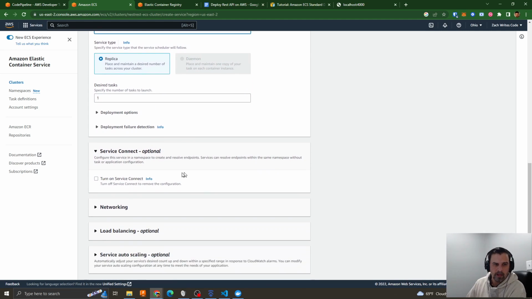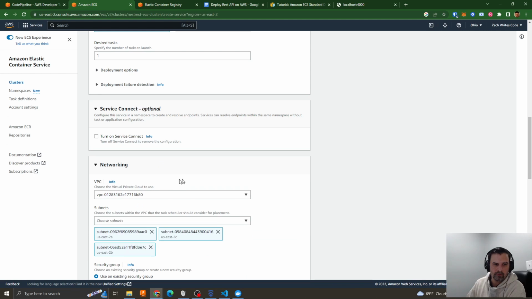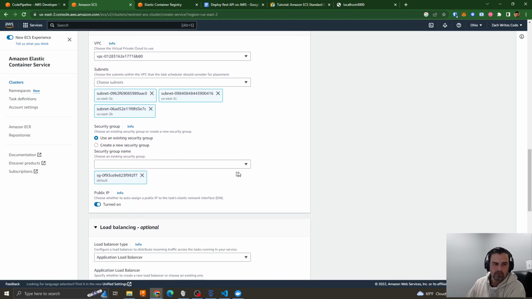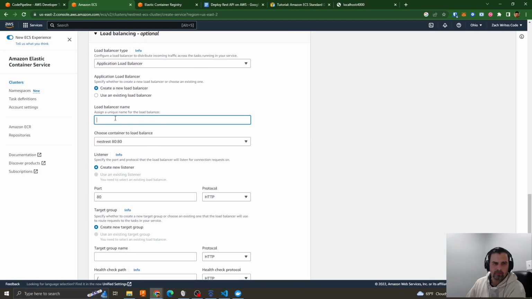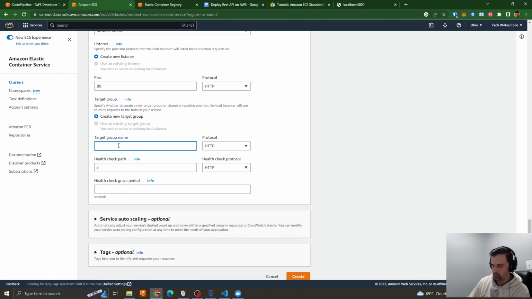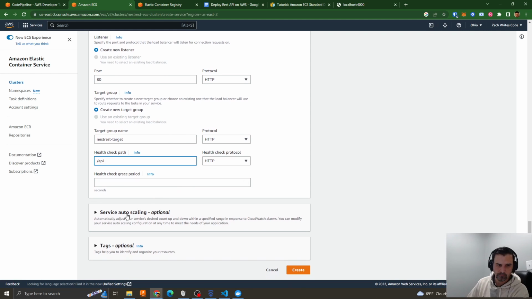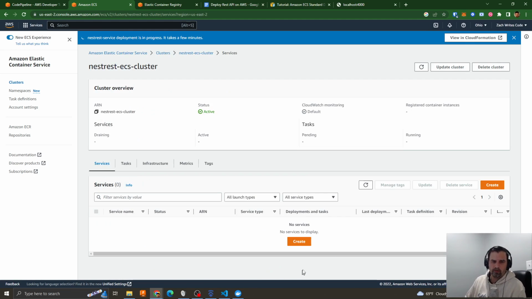Okay, replica, deployment options, service connect, load balancing, application load balancer, VPC is good. Use the existing security group. Create nest rest dash LB. Map to port 8080, listening on port 80, target group name, nest rest dash target, health check /API. No auto scaling, tagging is good. Create, please work this time.